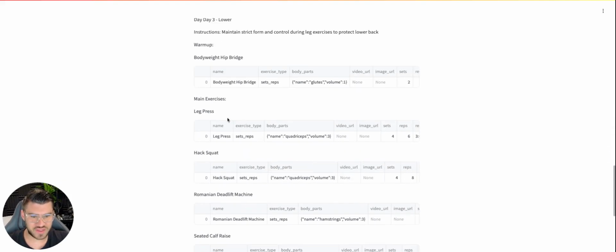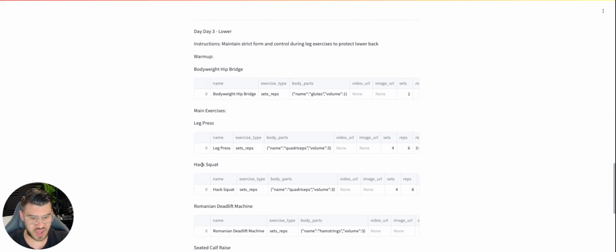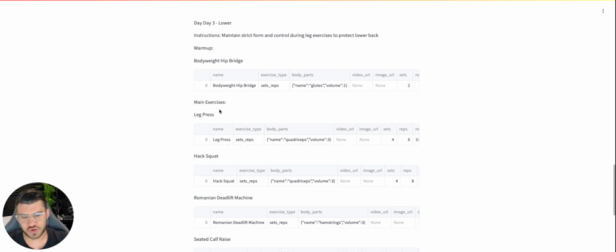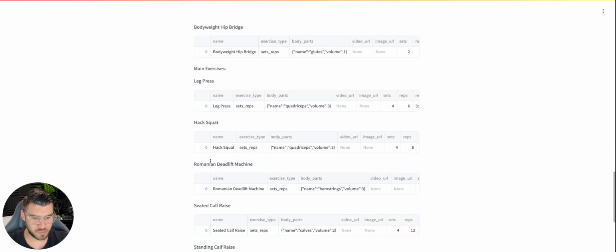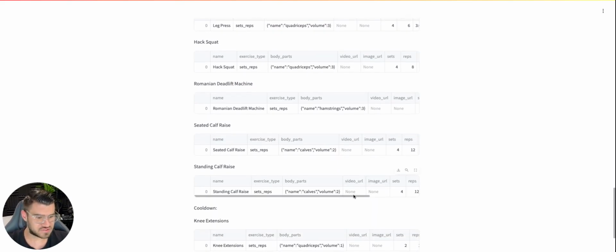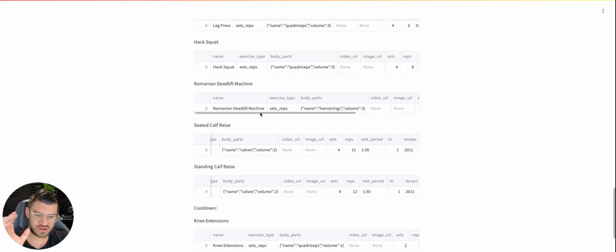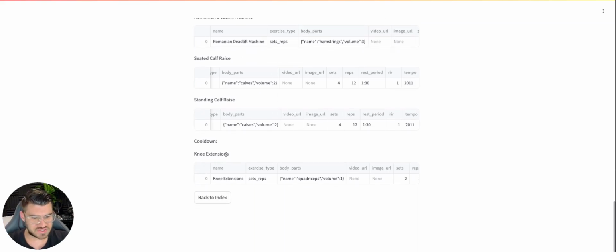So let's have a quick look at our leg day. There you go. We've got a hip bridge, so we're going to get those hips firing. We've got a leg press. We've got a hack squat. There we go. You can see it's avoided all vertical loading movements. We've got a Romanian deadlift machine because our lower back is sore. And we've got a seated calf raise. Standing calf raise. This is brilliant. Look at that. And we're working in such tempos and such high reps where we're not going to be putting too much unnecessary load on it to irritate that injury. There you go. We've got knee extensions as our cool down.